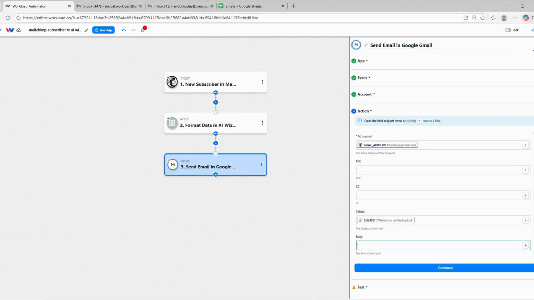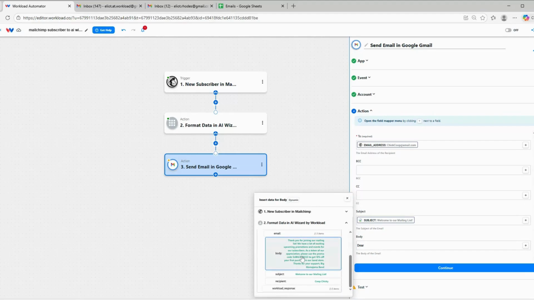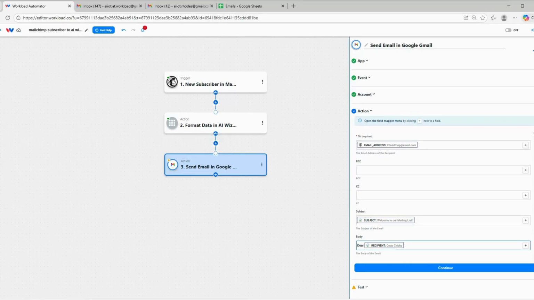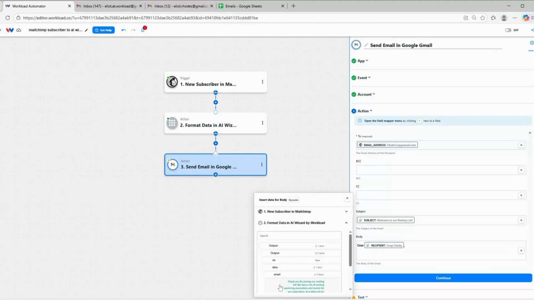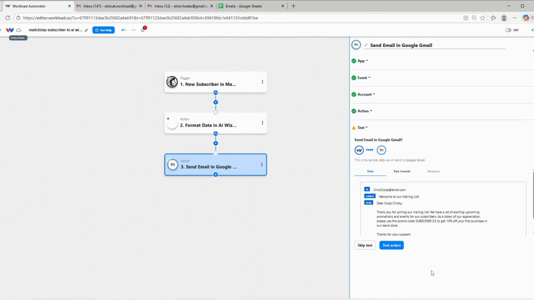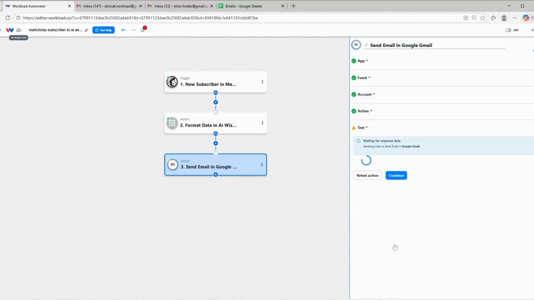The body, we're going to say, dear, and then from the AI wizard, we're going to find the recipient, comma, enter, and then we're going to click the plus sign, come back to our step 2 with the AI wizard, and click in the body. Then we'll click continue, and we'll test this action.